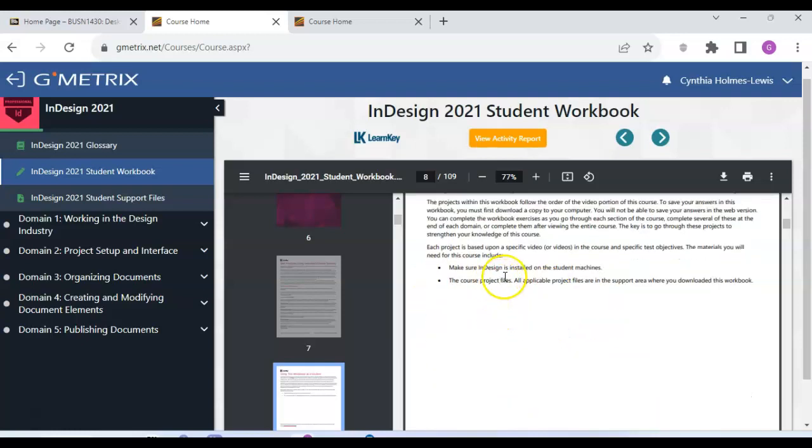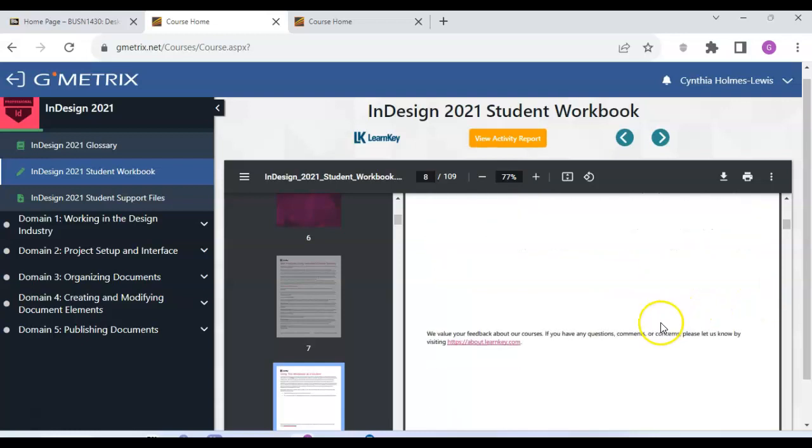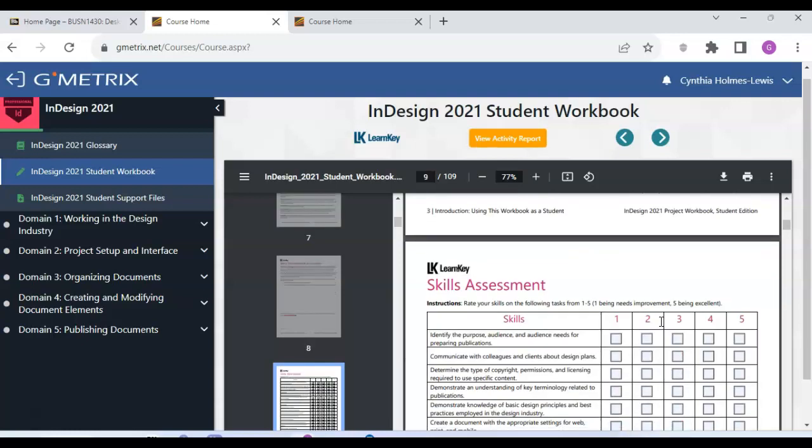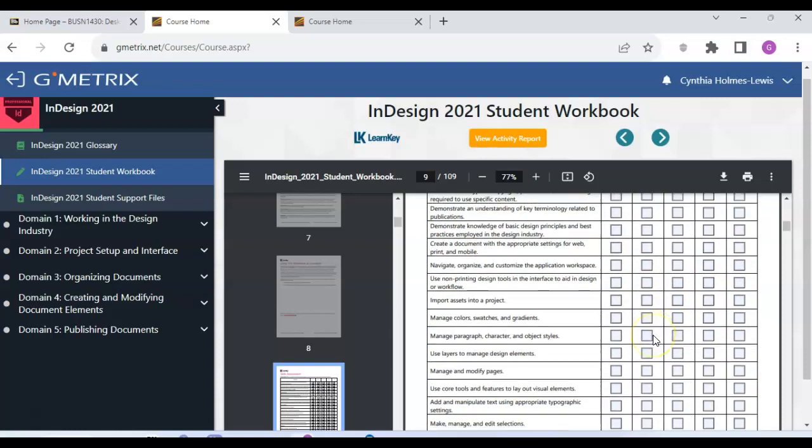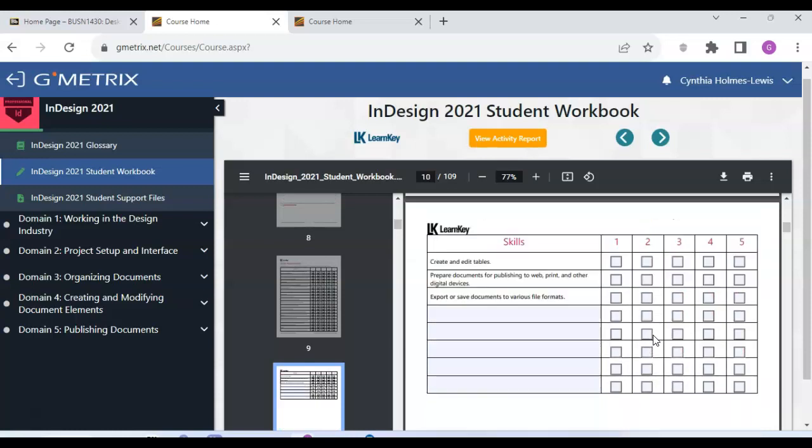It does say make sure you have InDesign installed on your machine. You don't need that because we won't be doing the physical projects and so forth, but you can download your workbook. Why? So when you get ready to do your questions, you can easily type them in and upload them to me, save them. Skills assessment, you just go through and answer 1, 2, 3, 4, 5 and so forth. That's just an assessment in your workbook.